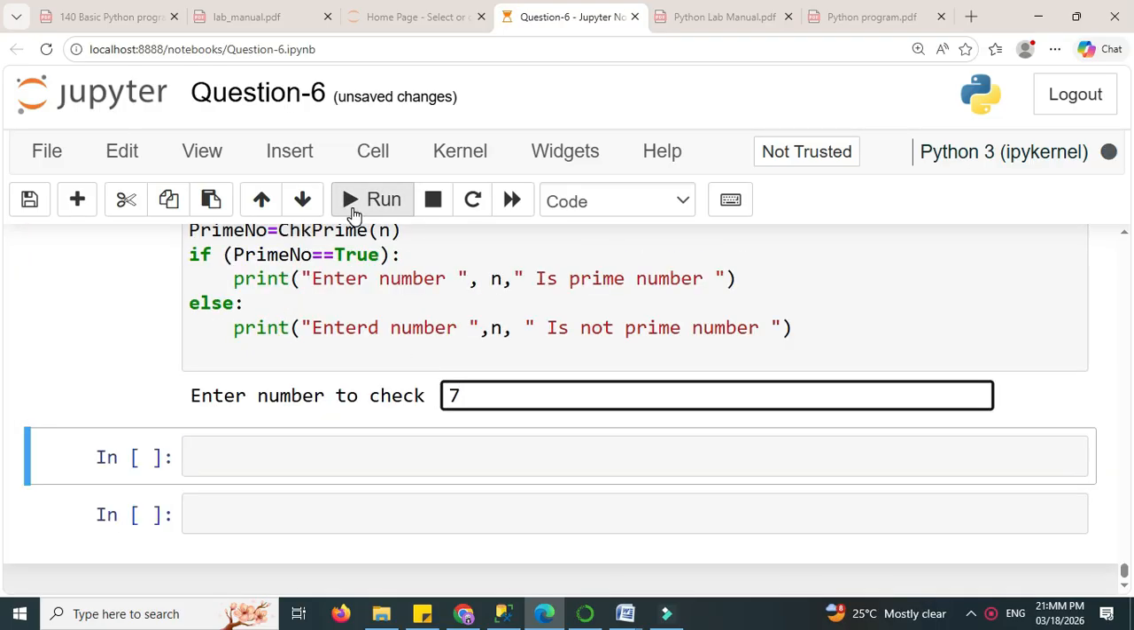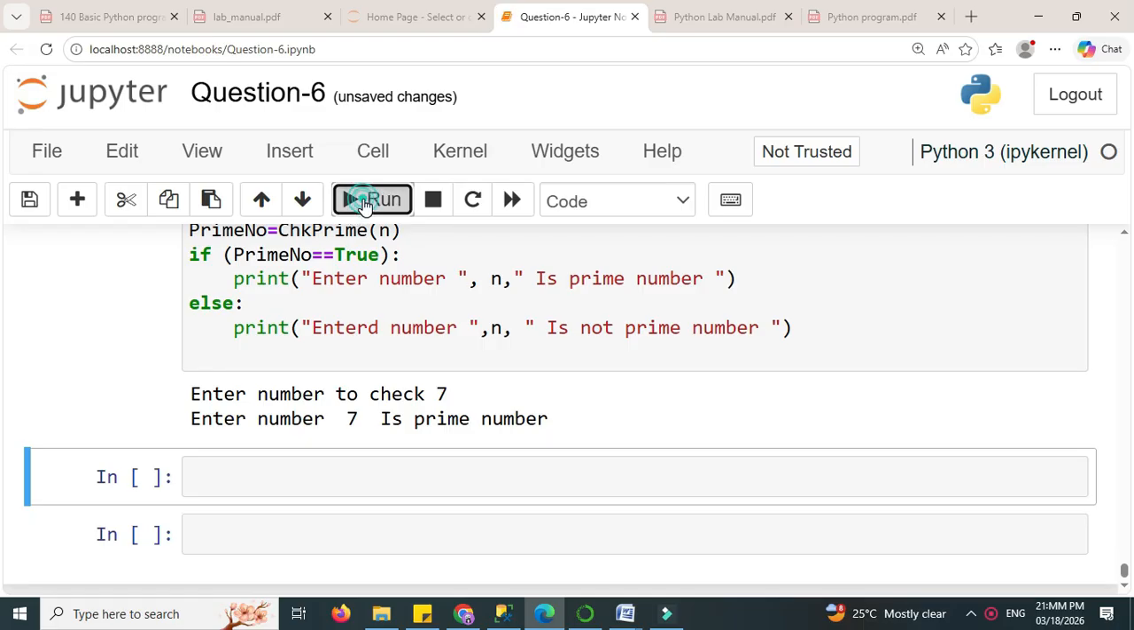I will give the number 7. It will print 7 is prime number. If I execute again, I will give value 4. It will print entered number 4 is not prime number.